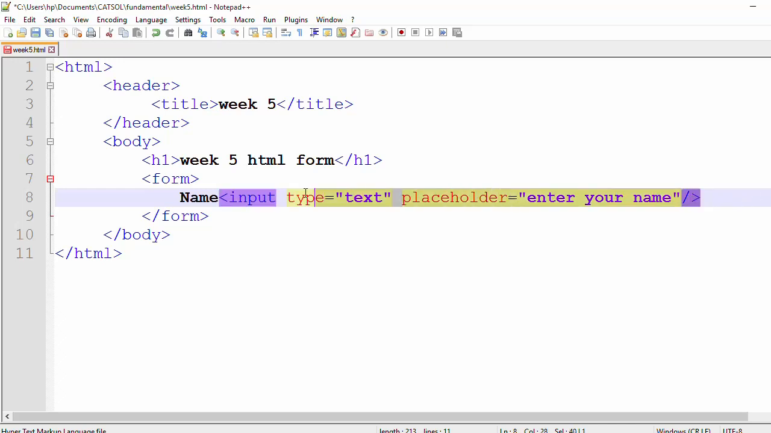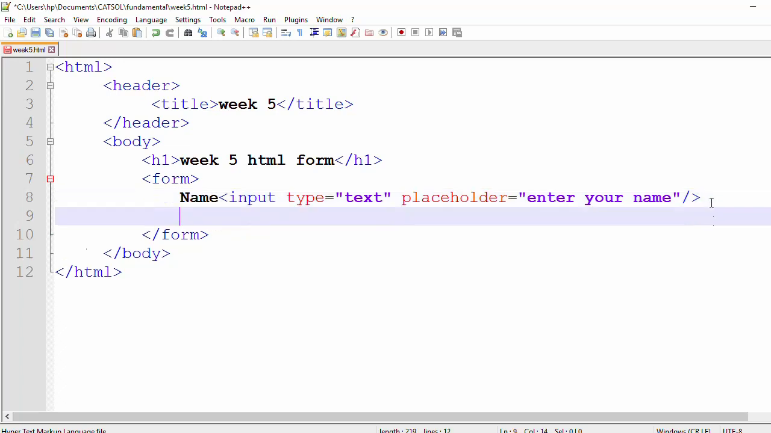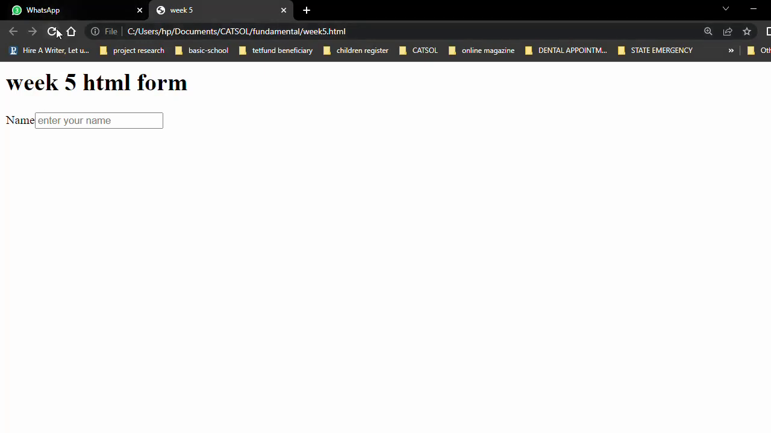Okay, forget about email for now. Let's just talk about another type. We have a type that is a number. If you specify the type of this text to be number, let's see here, I say age here. Save it here, refresh my page here. Okay, you see age is there.